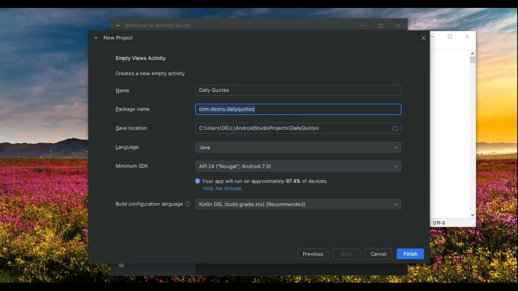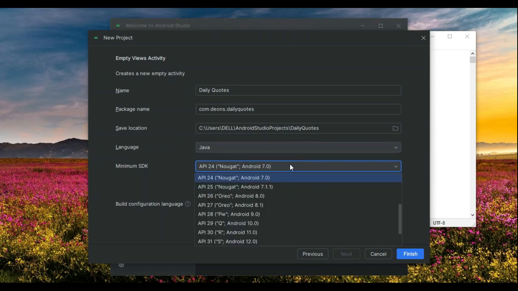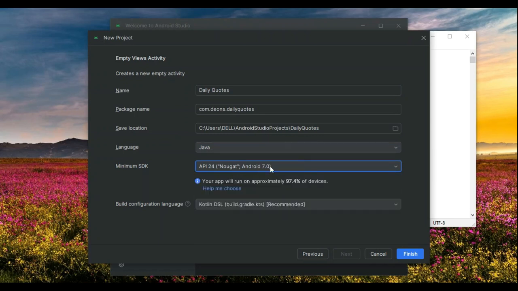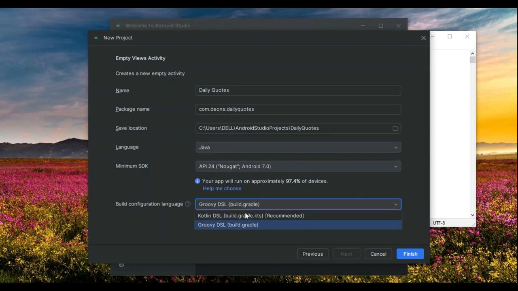Then this is the part where your project will be saved. Leave the programming language as Java for now. We'll be using Java because since you're an absolute beginner, we'll focus on using Java because it's more like plain English and it will be easier for you to understand. And make sure that this is Android 24, API level 24. And for now, for the sake of those that are just starting out, I will use Groovy DSL. You can see that it says we use Kotlin, which is the recommended one. But for the sake of those that are just getting started with Android development, I will stay with Groovy DSL.